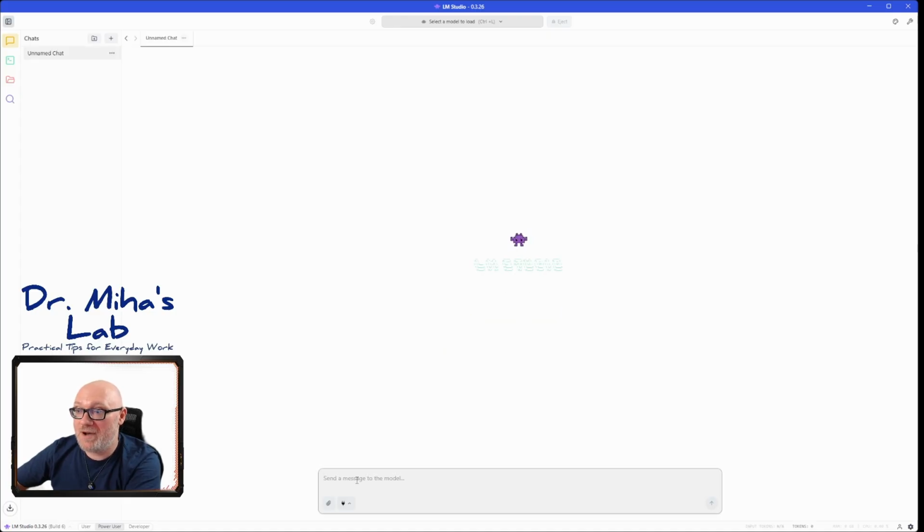And a chat window will pop up, very similar to what we've seen in ChatGPT, Gemini, Claude, Copilot, or any other online chatbot that you might be used to. And we can enter a message. Now, we'll first be given an error. It'll tell us to load a model to send a message.